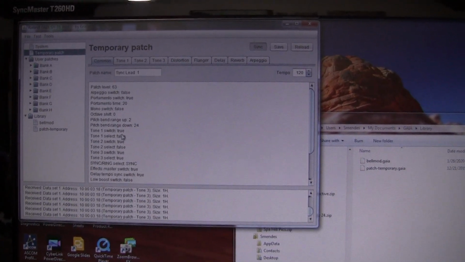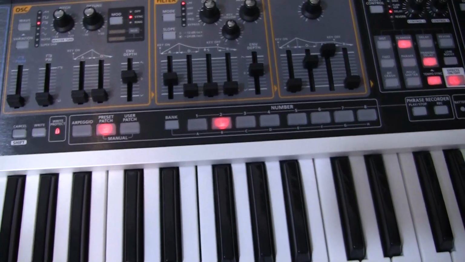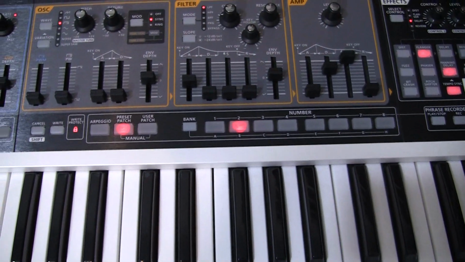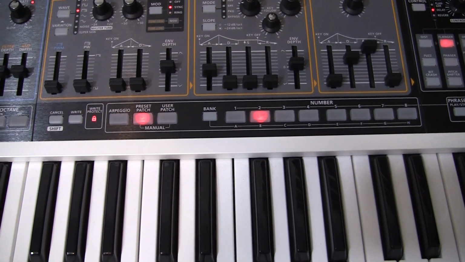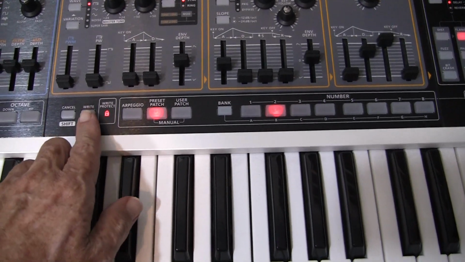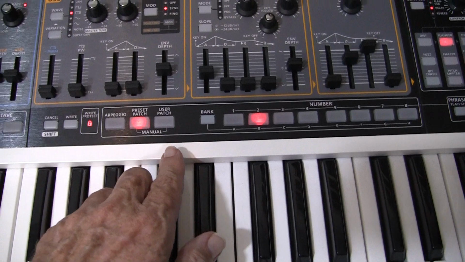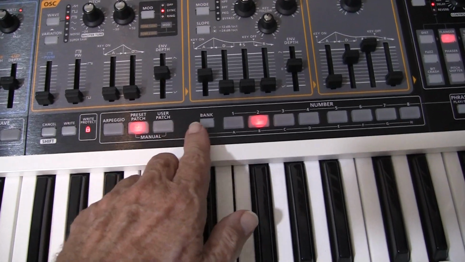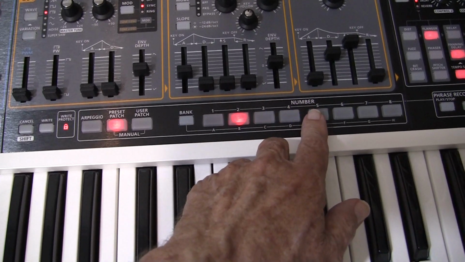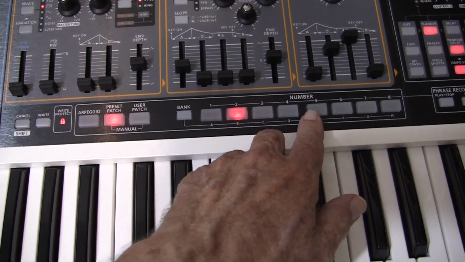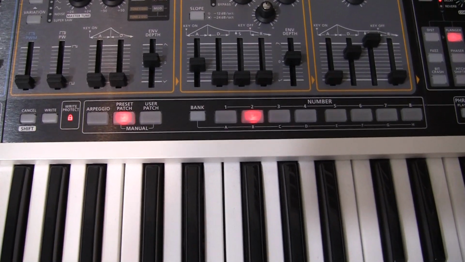So if you want to save it on the GAIA, you have to save it on the GAIA in the normal way. The procedure to save a patch on your GAIA is perfectly straightforward. You press the write button, then you press the user patch, the bank number, and then the actual button number in that bank, and then finally you press the write button again and it's saved.